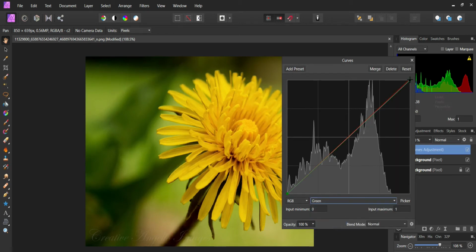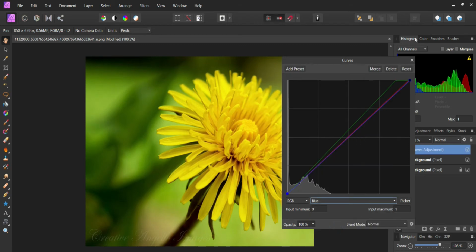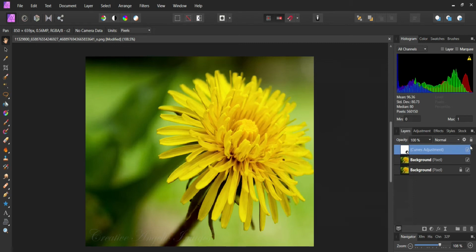So for our curves adjustment layer, we can see a color shift, so we want to take our green channel and bump it over a little bit more from the right to the left, and we are also going to do that to our blue channel. As we can see with our histogram behind us and even in front of us, that also has a shift with the colors of your RGB channel.